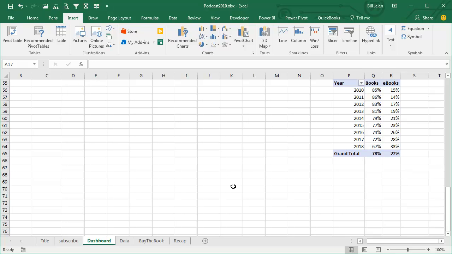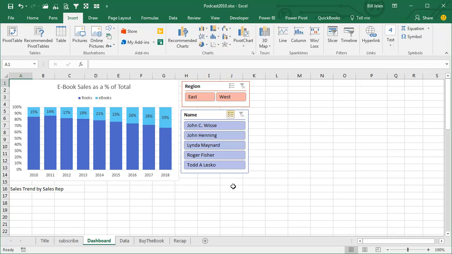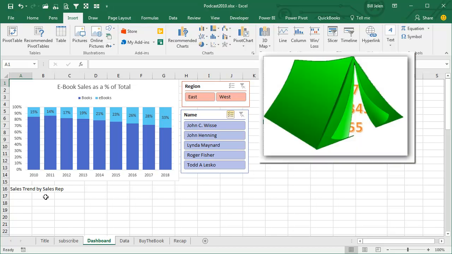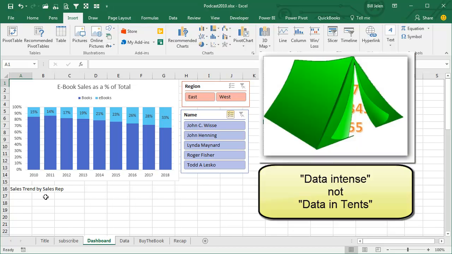Welcome back to the MrExcel Netcast. I'm Bill Jelen. Today, we're continuing to build this dashboard. So far, we've used some slicers, we've used a pivot chart, and now I want to use a new feature in Excel 2010 called a Sparkline. A Sparkline, as defined by Professor Edward Tufte in his book, Beautiful Evidence, is a data-intense, word-size chart.